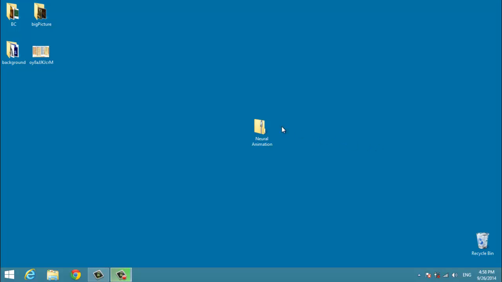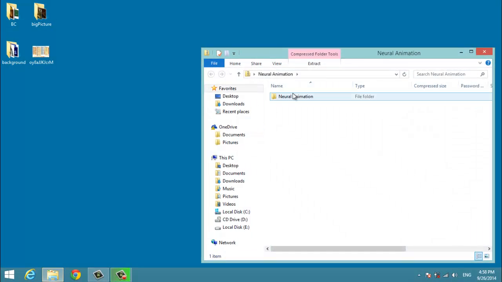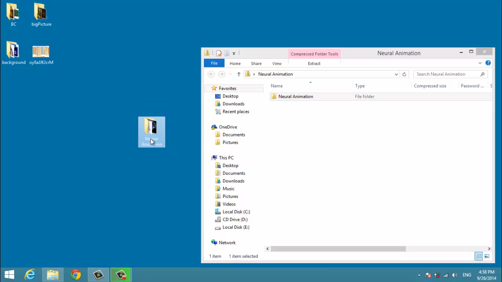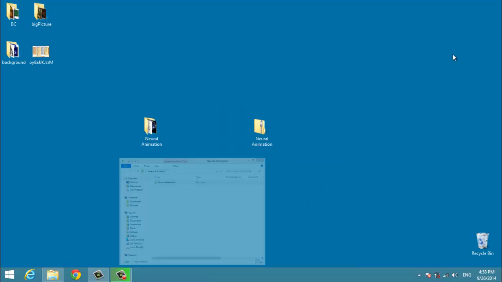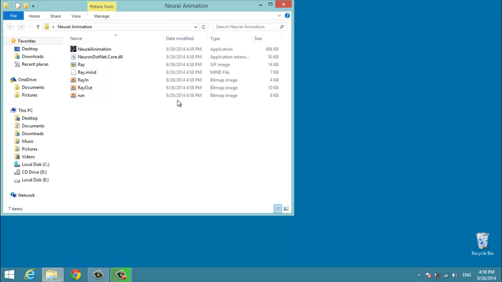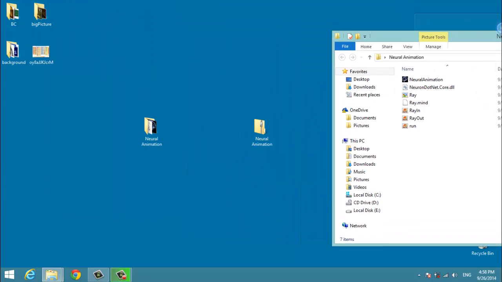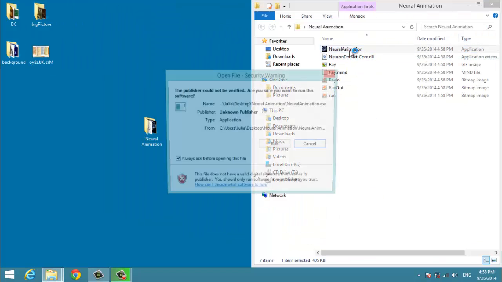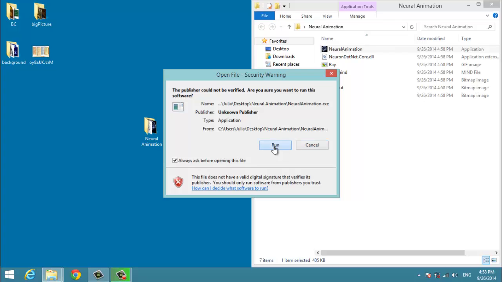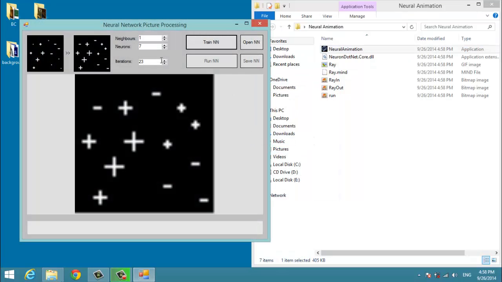So you've got an archive from my blog, let's unpack and see what we can do. Here you can see an application, library and some example data. Let's arrange it well. This is our neural network animation application.